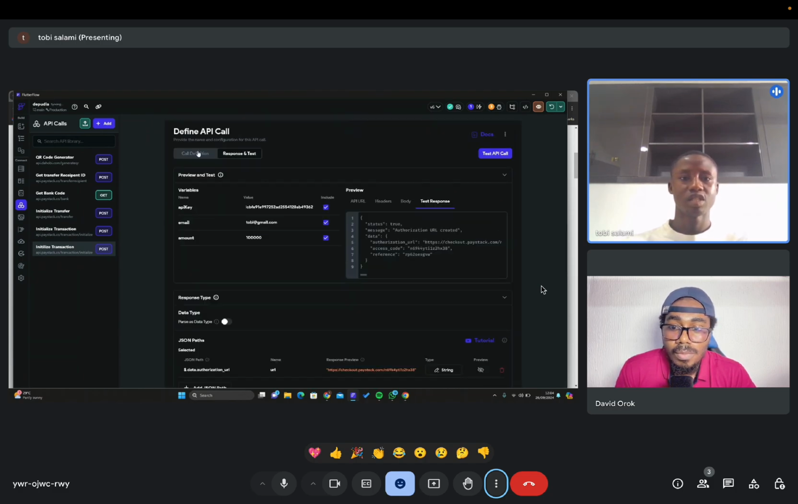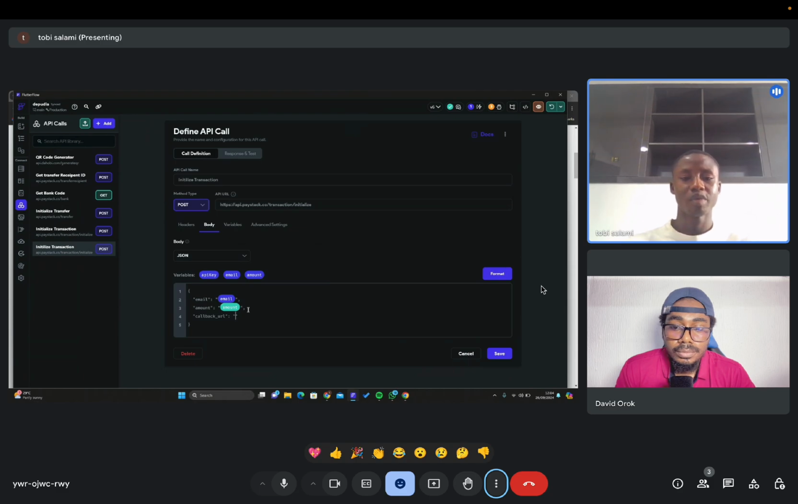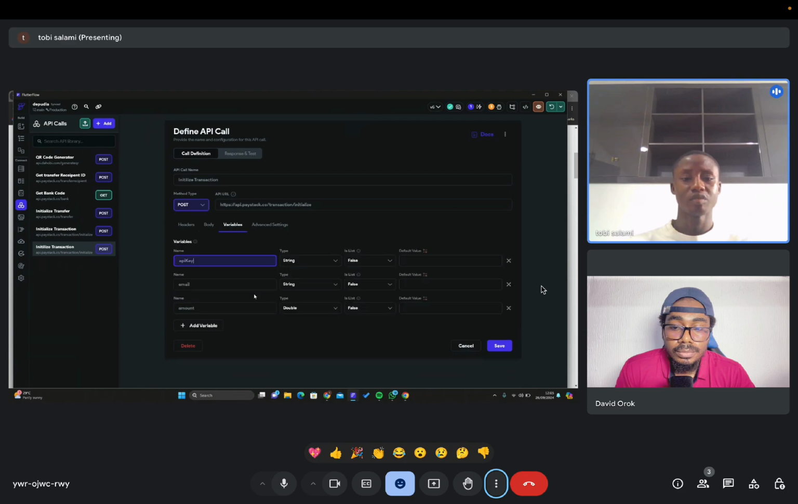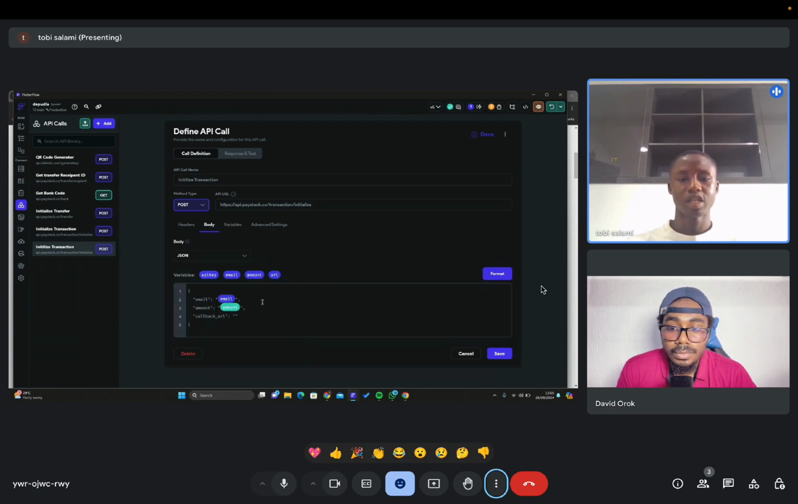So save that and then let's go back to our call definition and then go to the body and just put a comma and then a double quote and then add a callback URL. We're going to pass this callback URL as a link, so we're going to add it as a string here as a variable. So let's add it as a URL and then let's add it to the body.